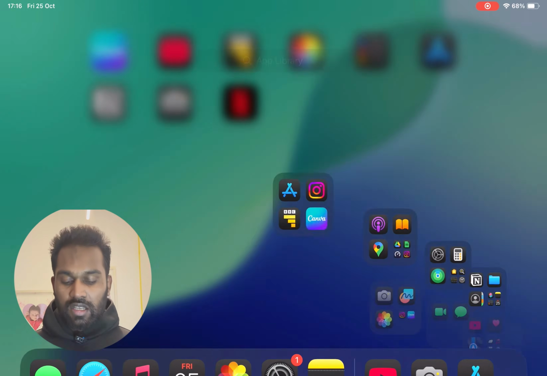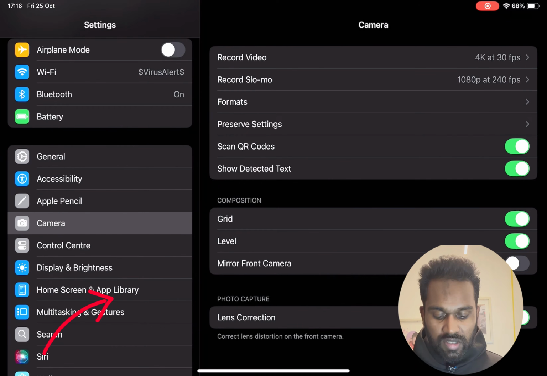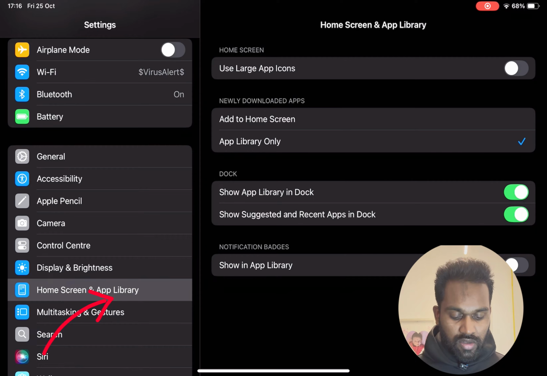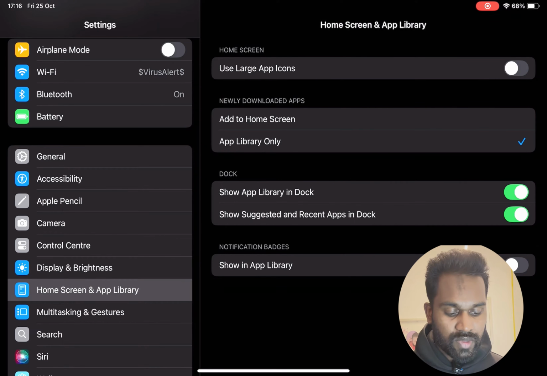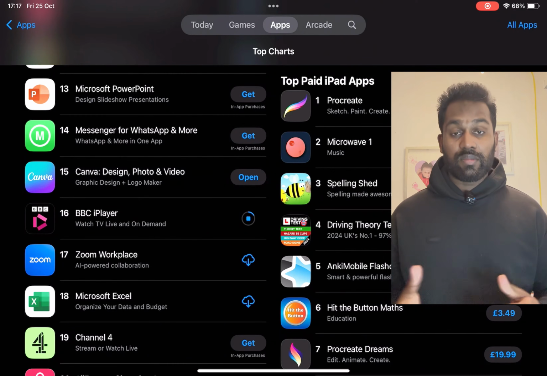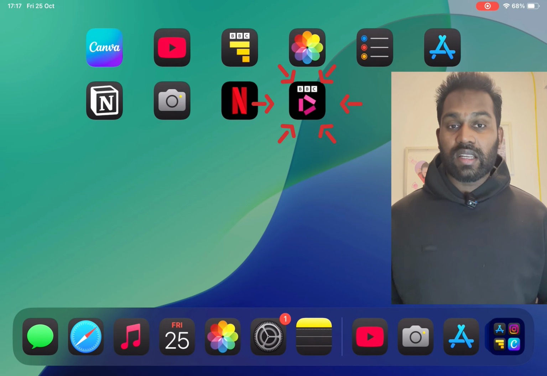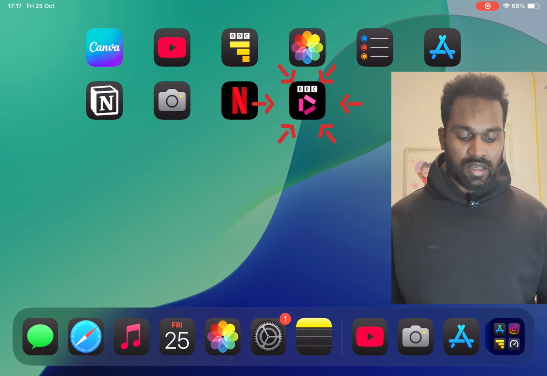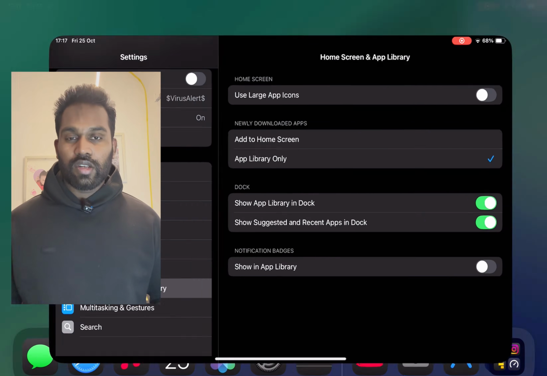So the best way to change that configuration is coming into settings, and then within the home screen and app library option, you can see in my screen, newly downloaded apps set to app library only. By default, you would have add to home screen. So for example, let's go and download another app. In this example, I'm downloading the BBC iPlayer. Once that has downloaded, let's go back in and you see it's on the front of my screen. So what the other option does is, if you change it to App Library only, any new downloads would not do that.